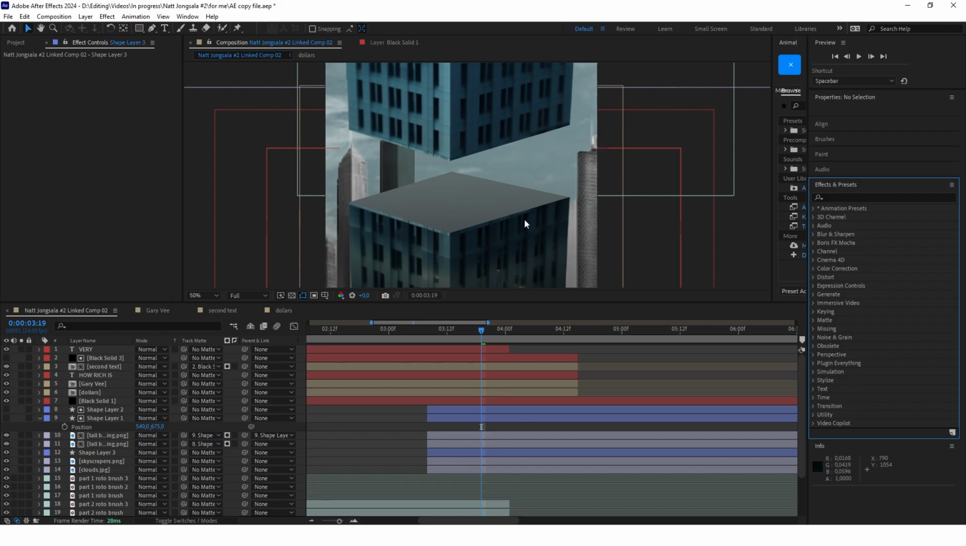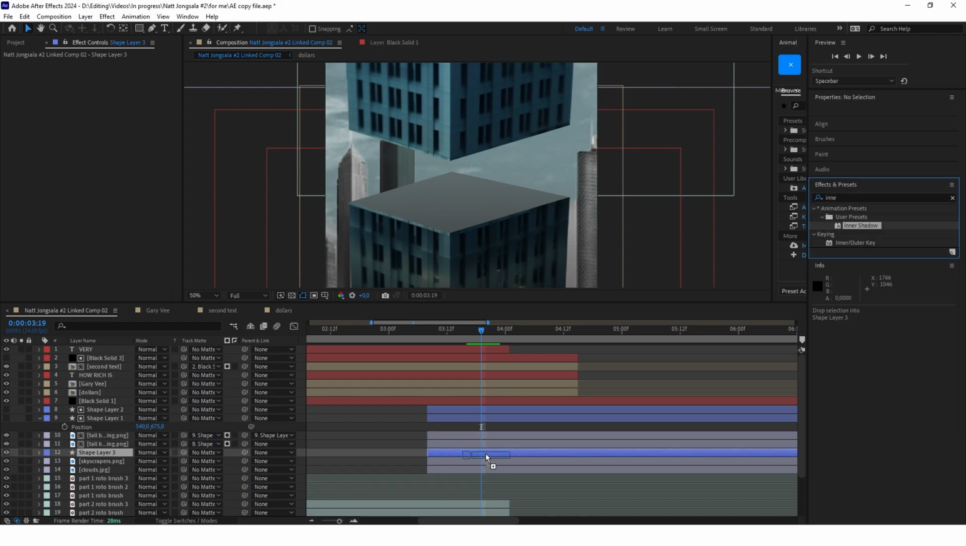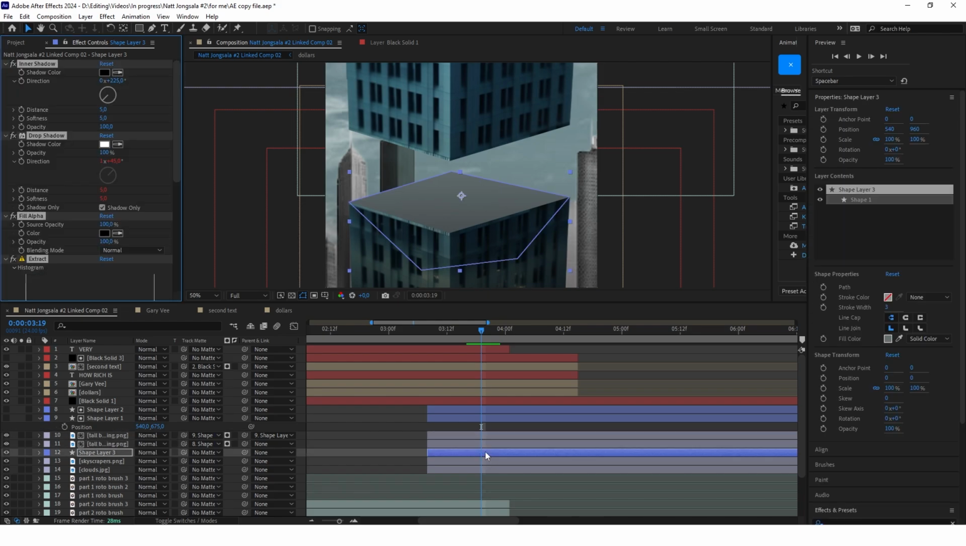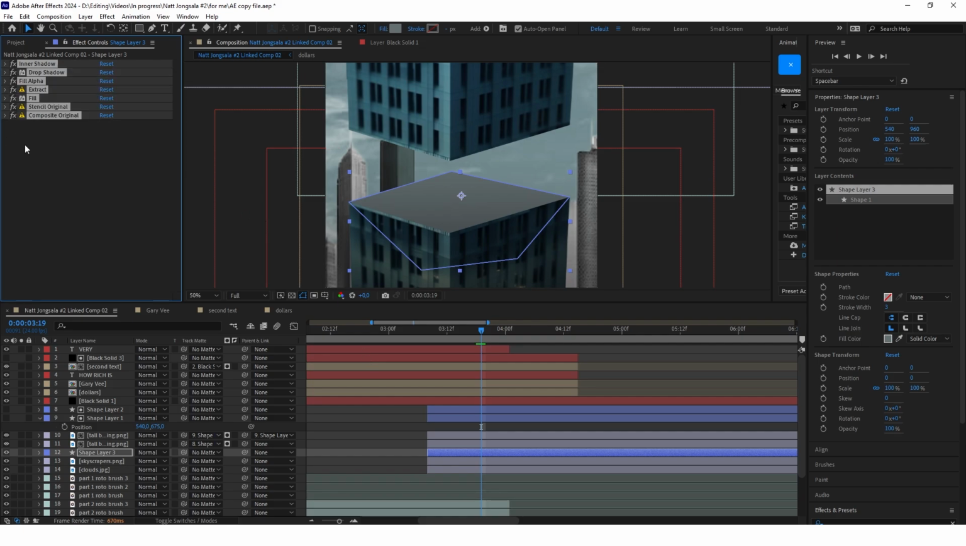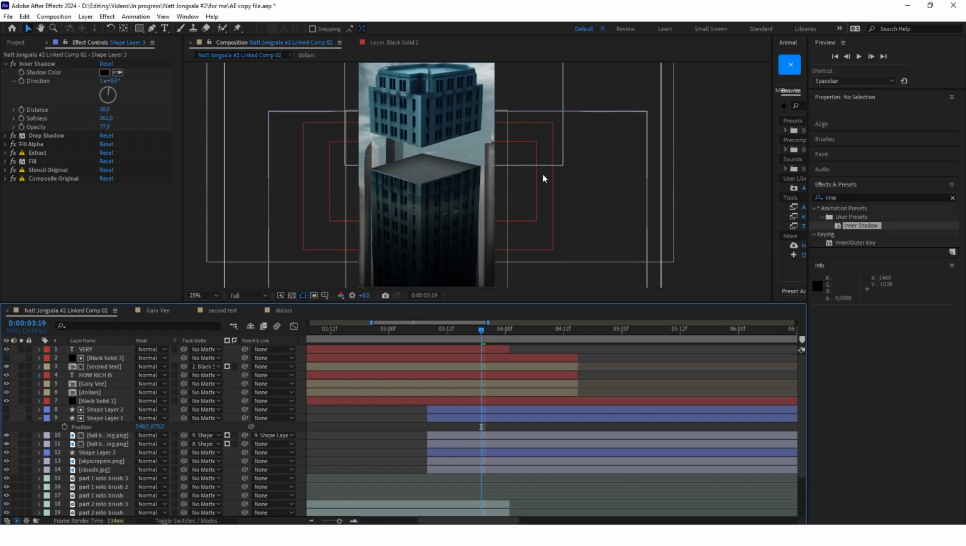And right now what we'll do to make this look more realistic is I will use my preset, and it's called Inner Shadow, and I will paste this preset on this layer. And of course I will give you this preset in the asset folder. So using this preset you are able to create an inner shadow. So I will set the direction to 8, I will increase the distance, and I will increase the softness. Also I will decrease the opacity a little, and boom. As you can see right now I think it looks better.